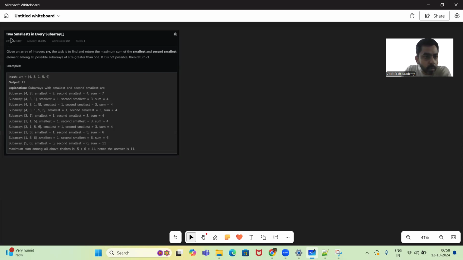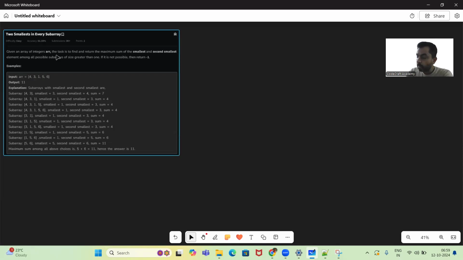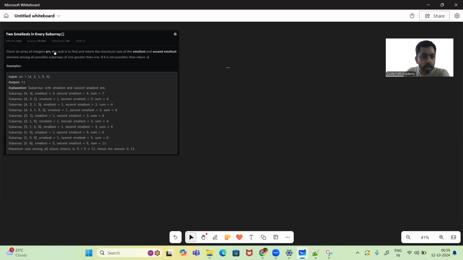So let's see today's problem: two smallest in every subarray. What the problem is saying is we'll be given an array, and we want to find and return the maximum sum of the smallest and second smallest element among all possible subarrays of size greater than 1. Let's quickly see through an example.